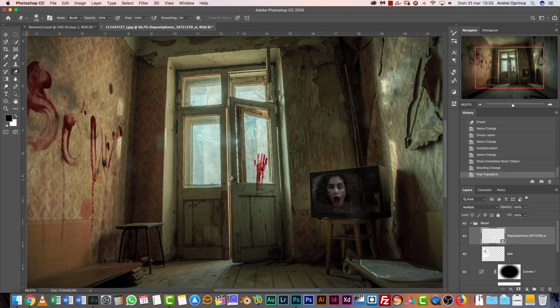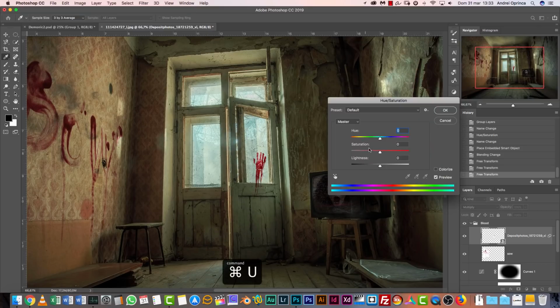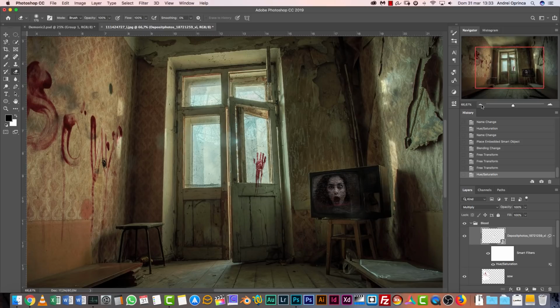Just imagine that we have a knob here to open the door, and imagine how big the hand would be in relation to the door. About that big. I think it looks okay. And again, I'm gonna desaturate this just slightly, to about -40. It looks okay.